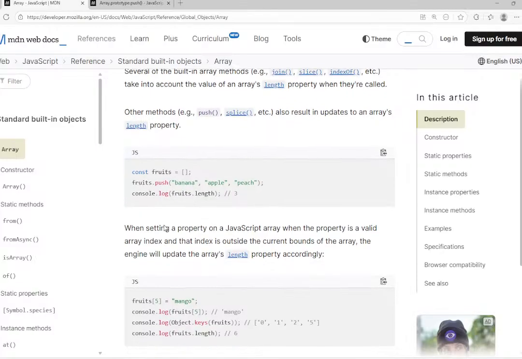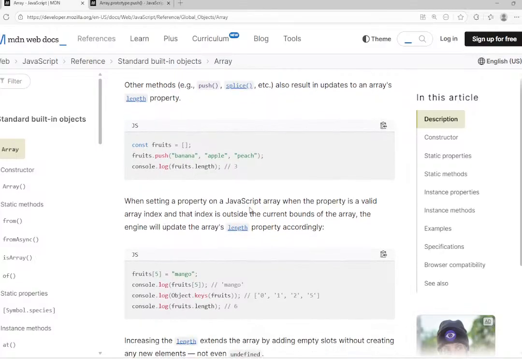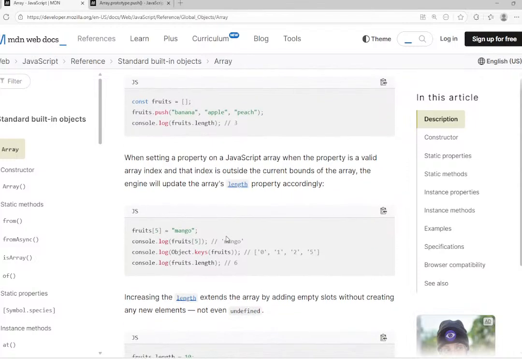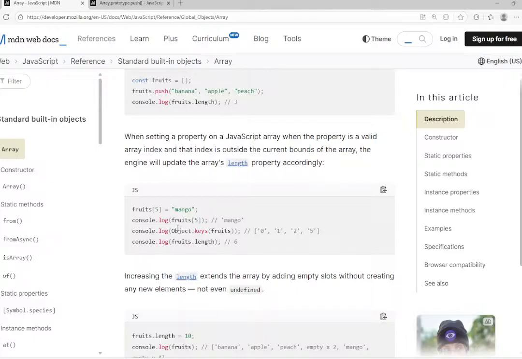All right. When setting a property on a JavaScript array, when the property is a valid array index and that index is outside of the current bounds of the array, the engine will update the array's length property accordingly. So let's take a look at this example. So we have an array named fruits, and we want to add an item to the index of 5 named mango. And if we log into the console, we see that we now have mango at the index of 5.